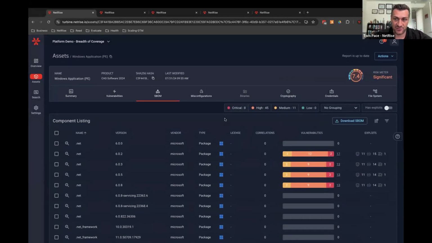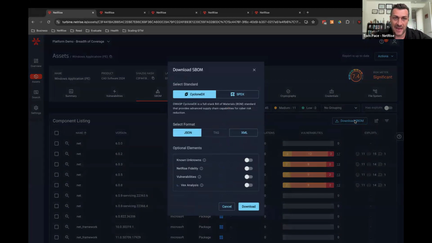For the SBOM of this particular thing, this can be downloaded in CycloneDX or SPDX format. We also include known unknowns, which would be all the first-party code, most likely, that does not have a CPE or PURL associated with it, as well as how confident we are in a particular component in terms of what it is. And then we can give you the vulnerabilities and the VEX as well.